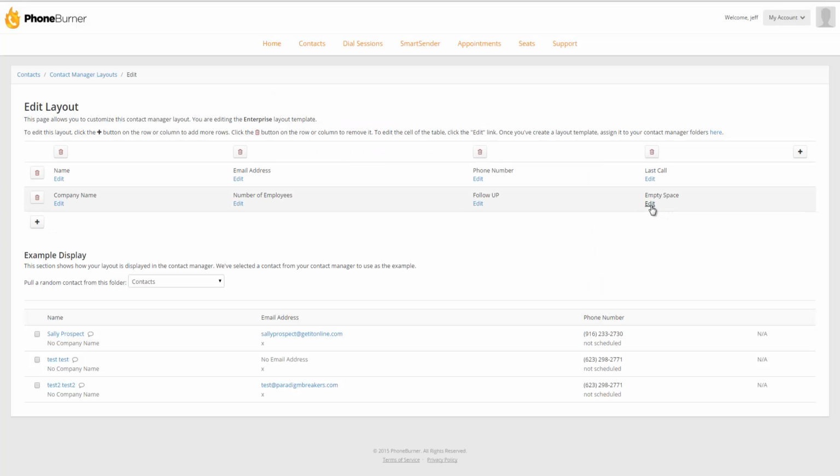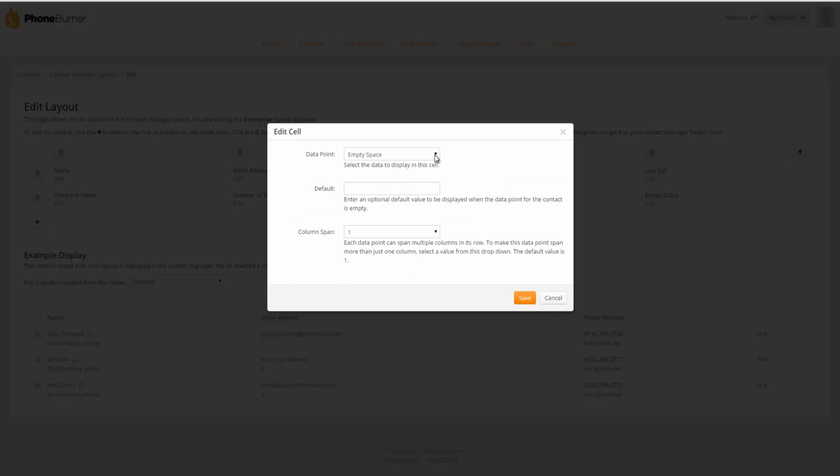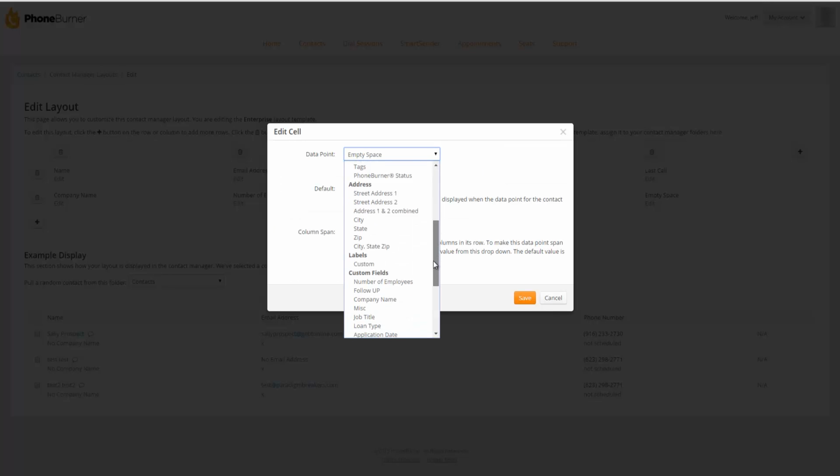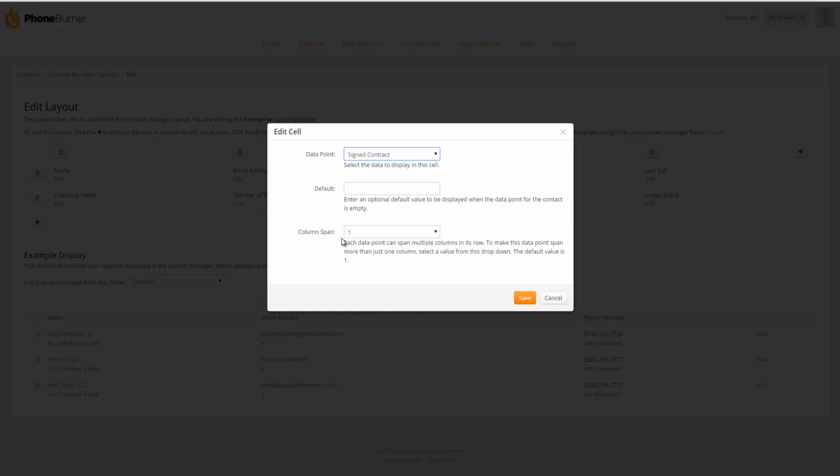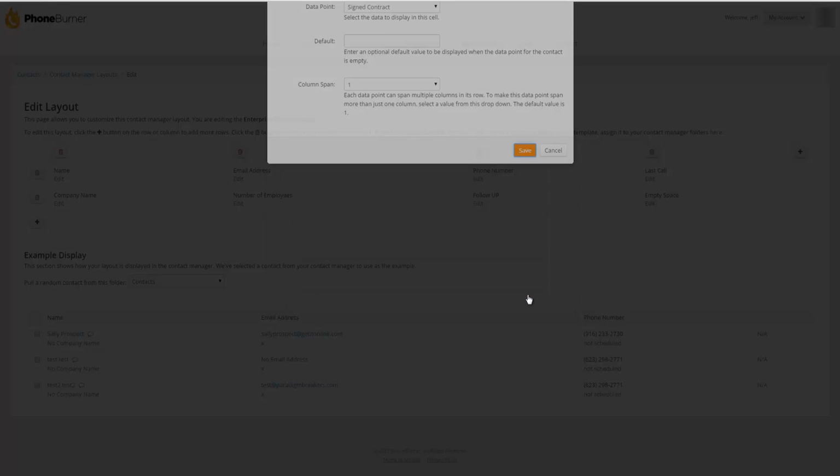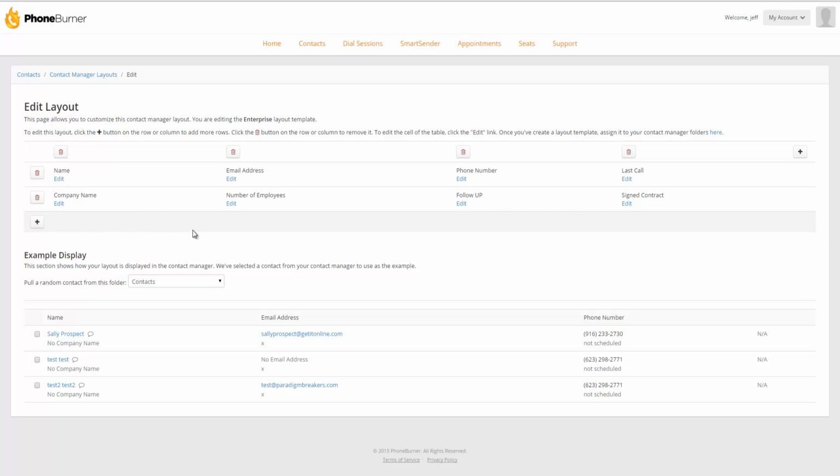And then below that one, I'm going to edit this empty space. And on this one, I may want to see whether or not they have signed a contract with us. I'm going to leave the default empty, column span 1, and save. Now there's a few more things that I still want to have listed here, so I'm going to add another row of data.